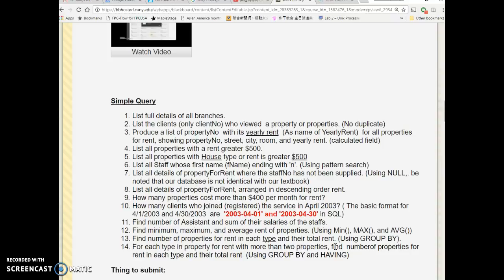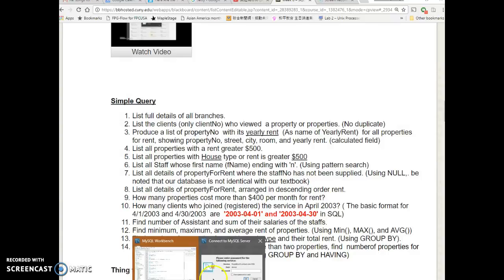That means if you have a group of house, then you want to get the sum of all the rent for that group. So we group all the property by type first. Then we want to find out the summation, the sum of their rental. So that is the idea of group by. So let's look at the SQL.